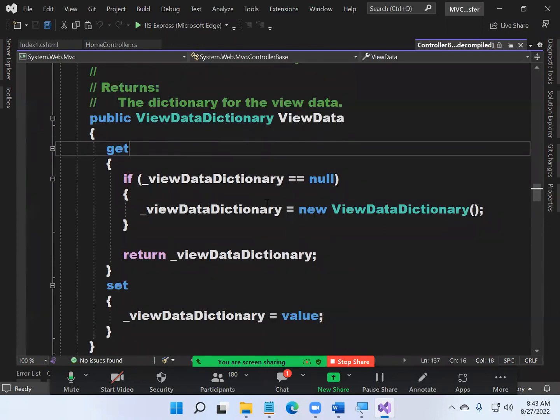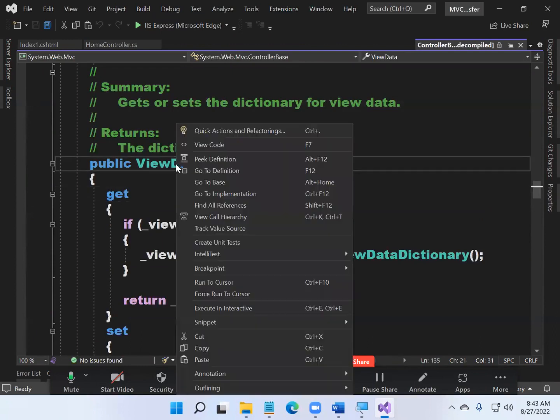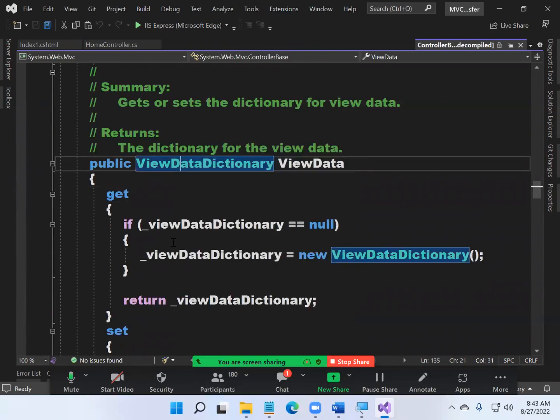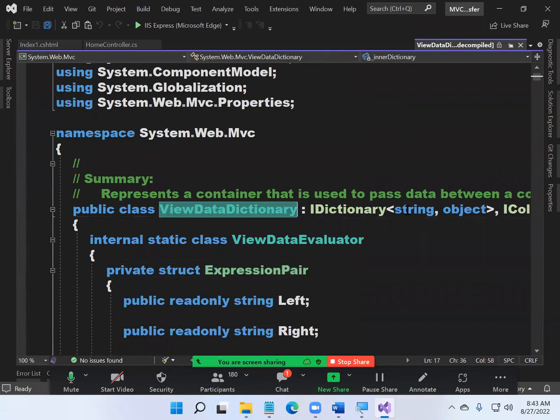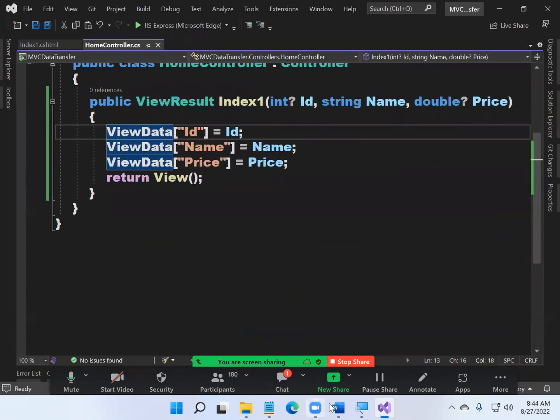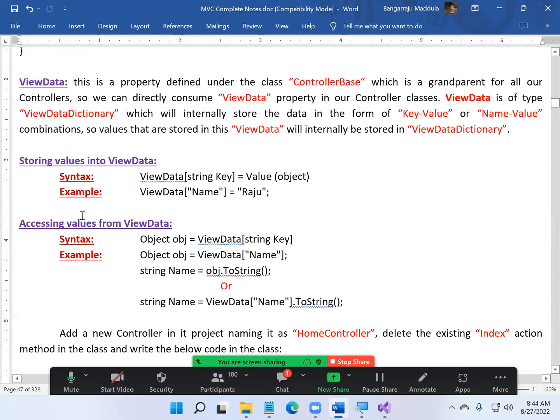Am I clear? If you want to know more about it, right click on the view data dictionary and say go to definition. See, it inherits from IDictionary. First parameter is string. Keys are string type. Values are object, that's why you're storing object values. ID is a string key only. ID, name, price, all keys are strings. Values are given as integer, string, because it takes object. Okay? So that is of type what? View data dictionary. Say, view data.